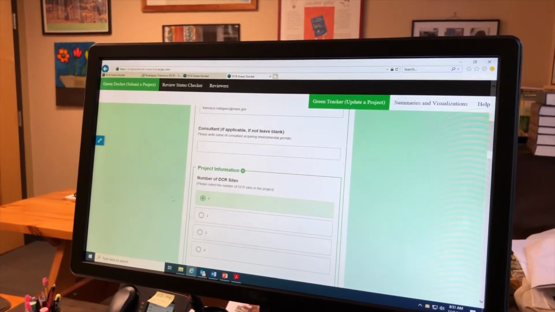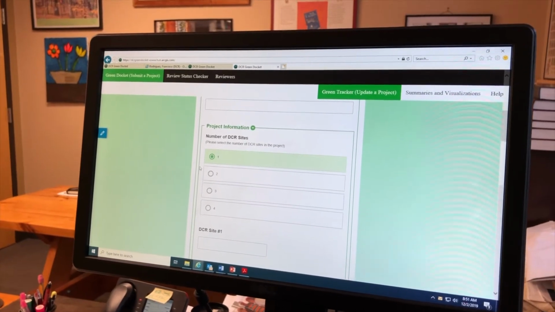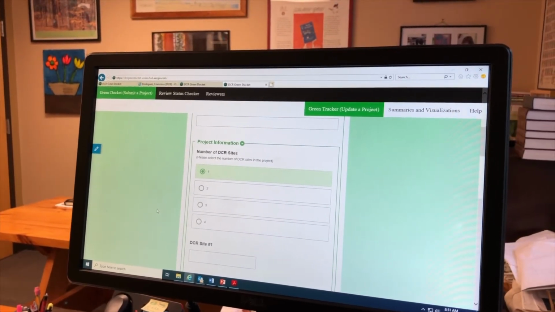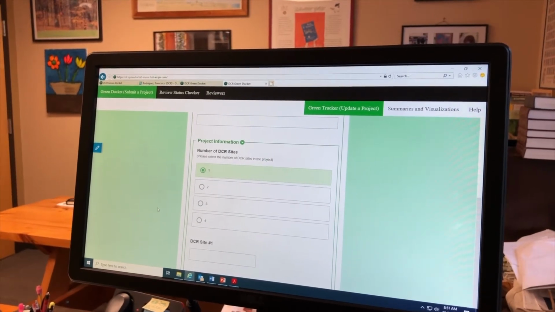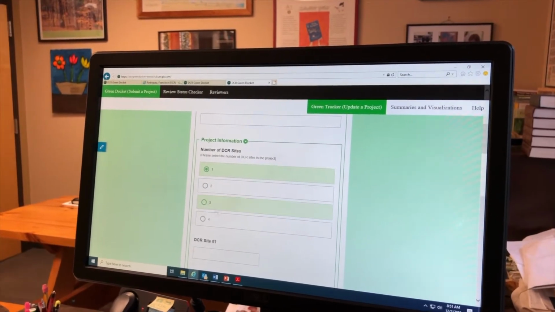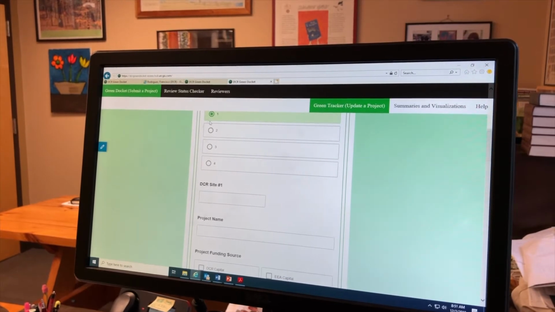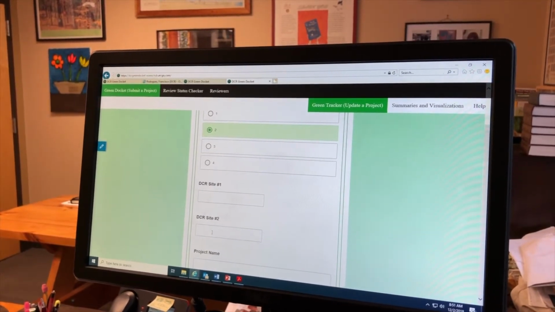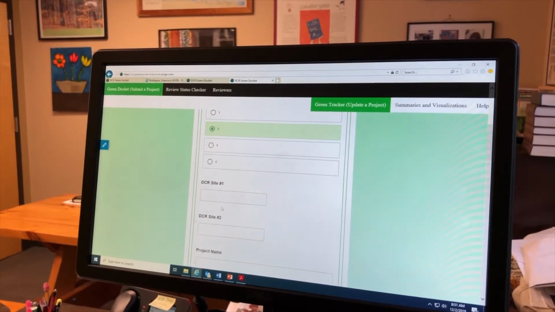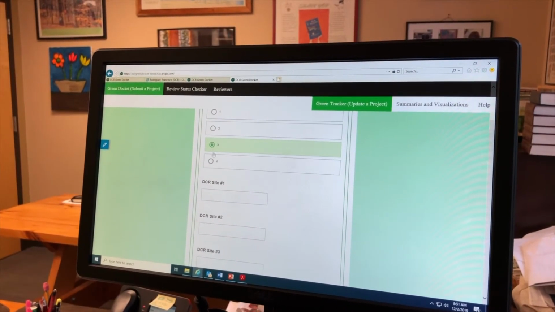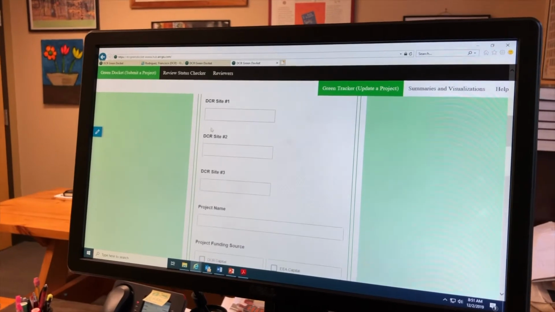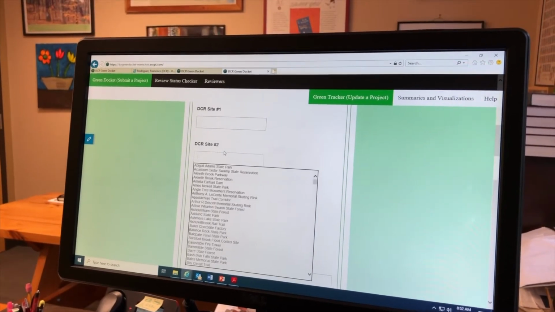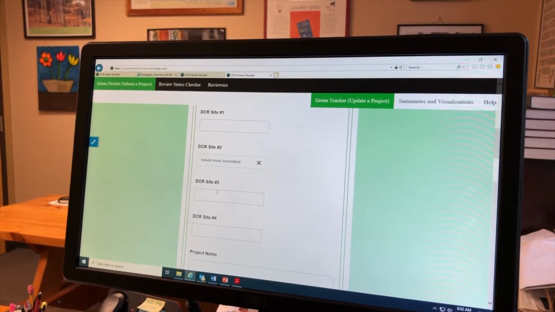The number of DCR sites. You'll probably just use one, but in conversations with some of our subject matter experts, they advise us that in some cases projects could happen up to 4 sites. So as you can see here, if I click on 2 sites, you'll have 2 areas where you can throw in DCR sites, which are parks, state forests. If I click on 3, you'll see that. And if I click on 4, and these are all drop-down values, so I can click that.